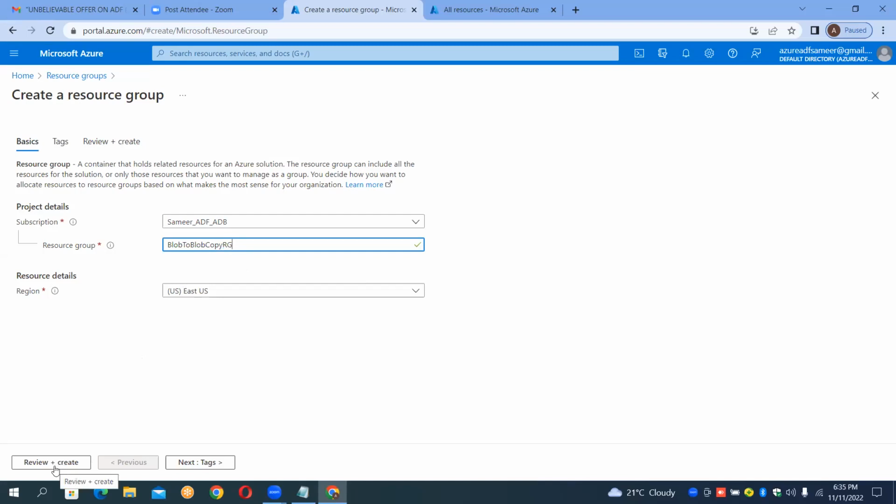The first time you click on create, it will go and review it. The second time it will create it. Reviewing means it will check within the cloud: do you have any resource group with the name blob to blob copy RG? If you don't have it, it will go to validation.